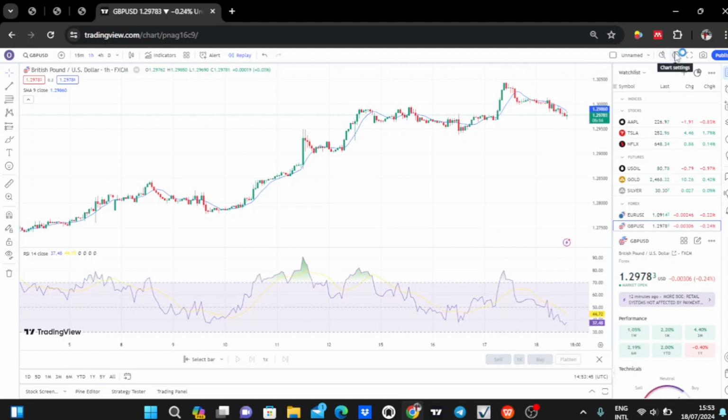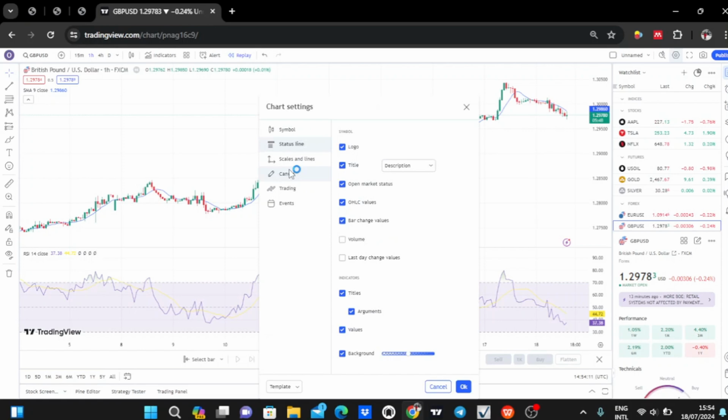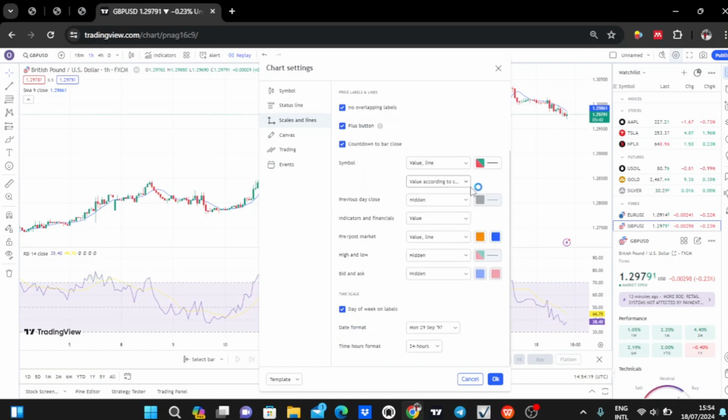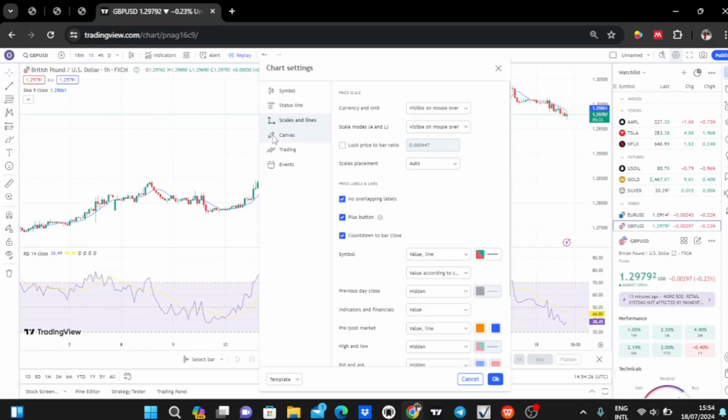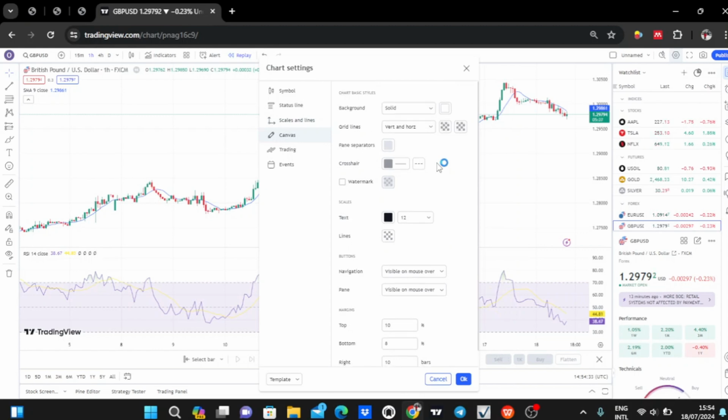Next is the chart settings. So in the chart settings, you can see the color of the candlesticks, the body color, border color, the wick color. Here you can edit them, or it's better I just leave it at default. Here you can also change the status line, your scales and lines. You can change the colors to any color you want, even your time zone, your time hours formats. You can change all of them here. Then canvas, that's the background color of your charts and everything. You can edit everything here.